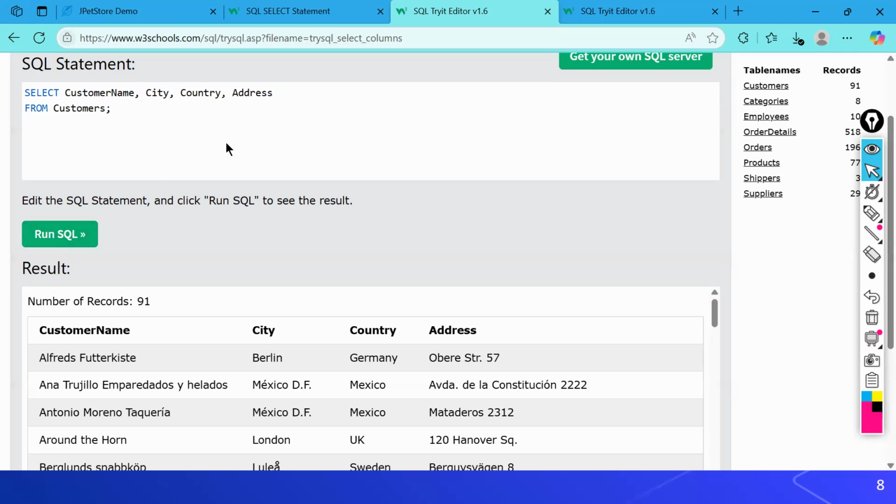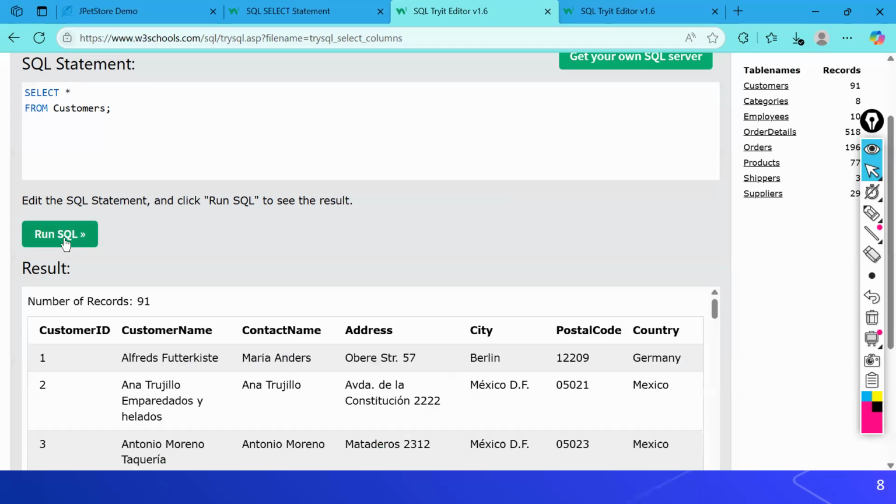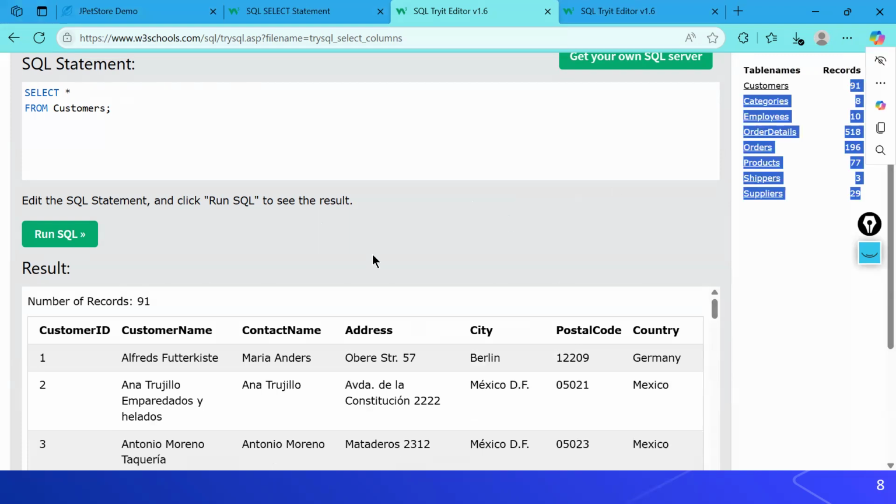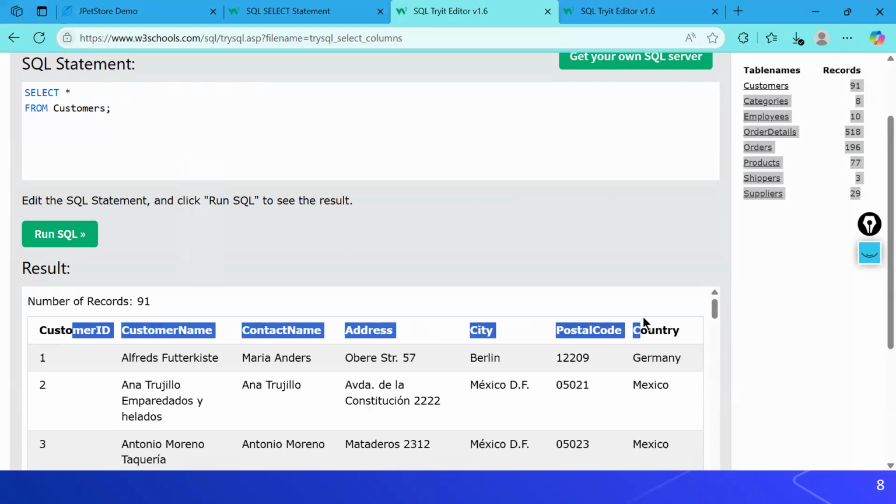You can try firing this query here. But let's say if you want to get all the columns, I'll just put this in the chat. You can just say star. Star will get you all the columns with their data in the result. Everything: 91 records, all 91 records with all the columns in the table. So star is basically all columns.